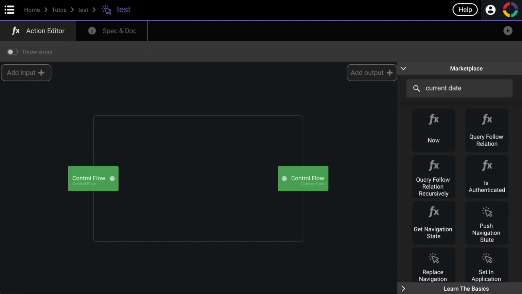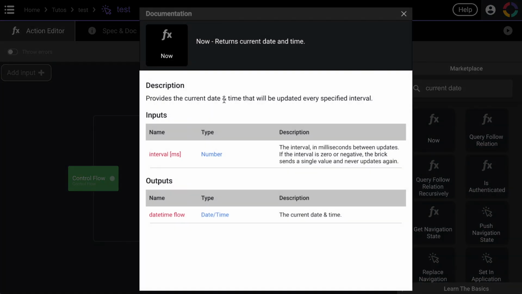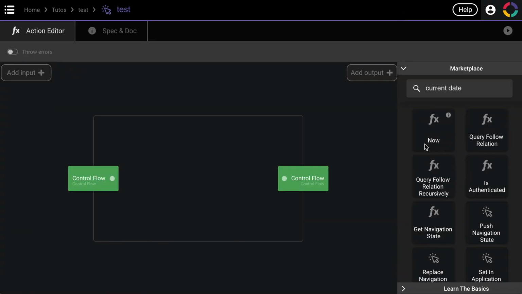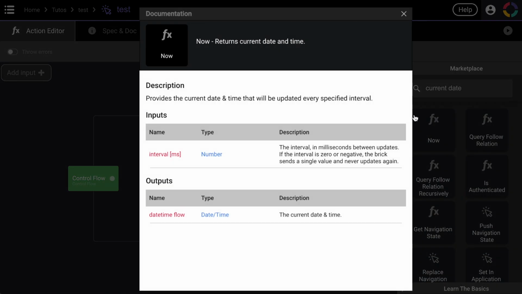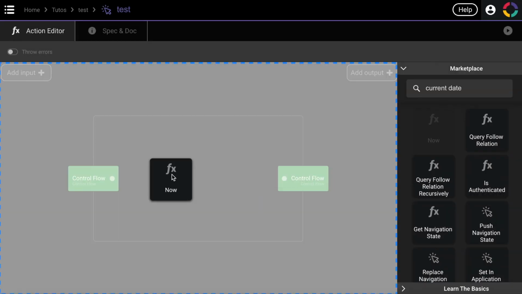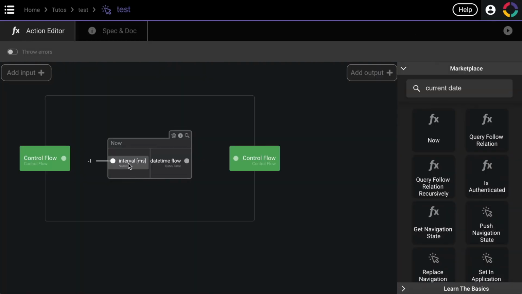Current date. Current date, here I have now. Okay, what is it? Provides the current date. Great, that's exactly what I want. But just the name itself is not helping me. But the search is smart enough to find it for me. So yes, that's the now brick that I want. It's going to return the current date. So that's just to show you an example of the search. The search is very helpful for that.